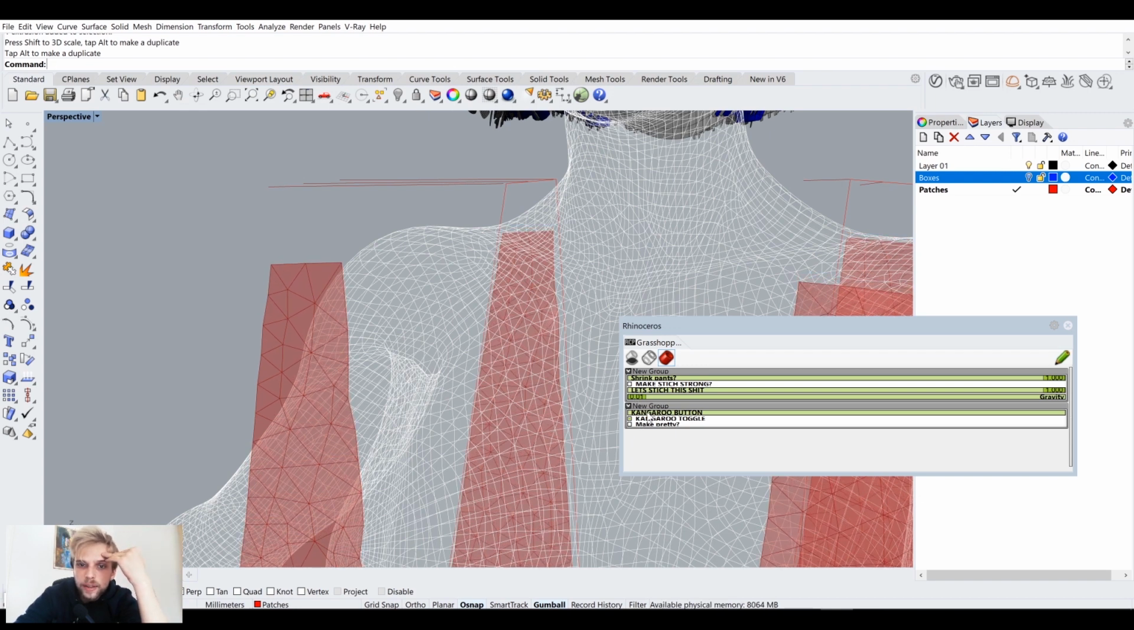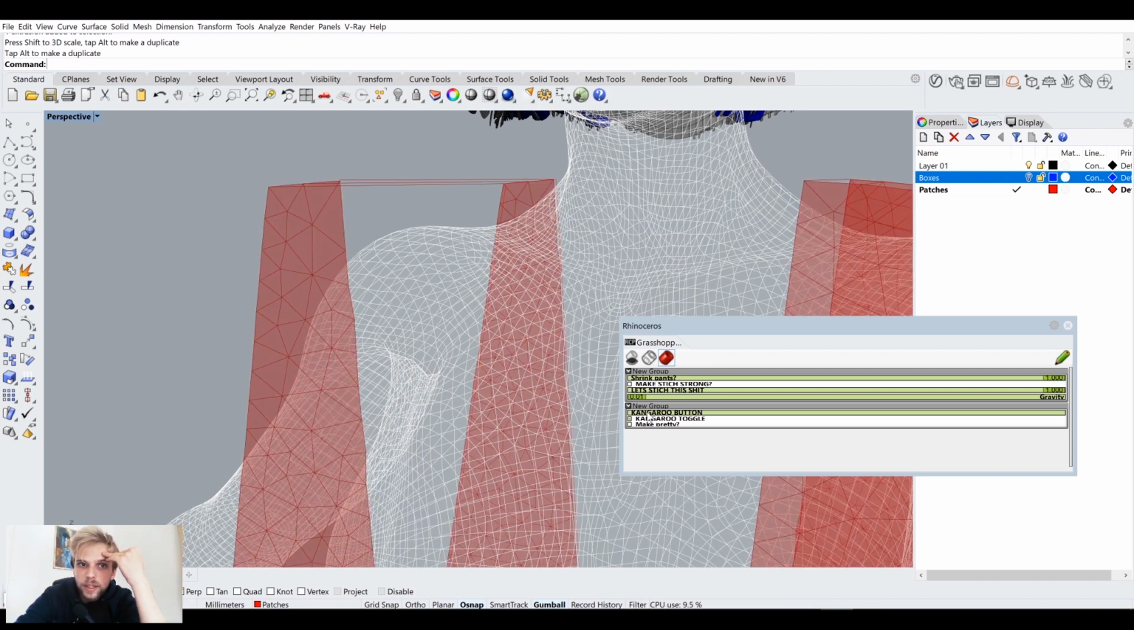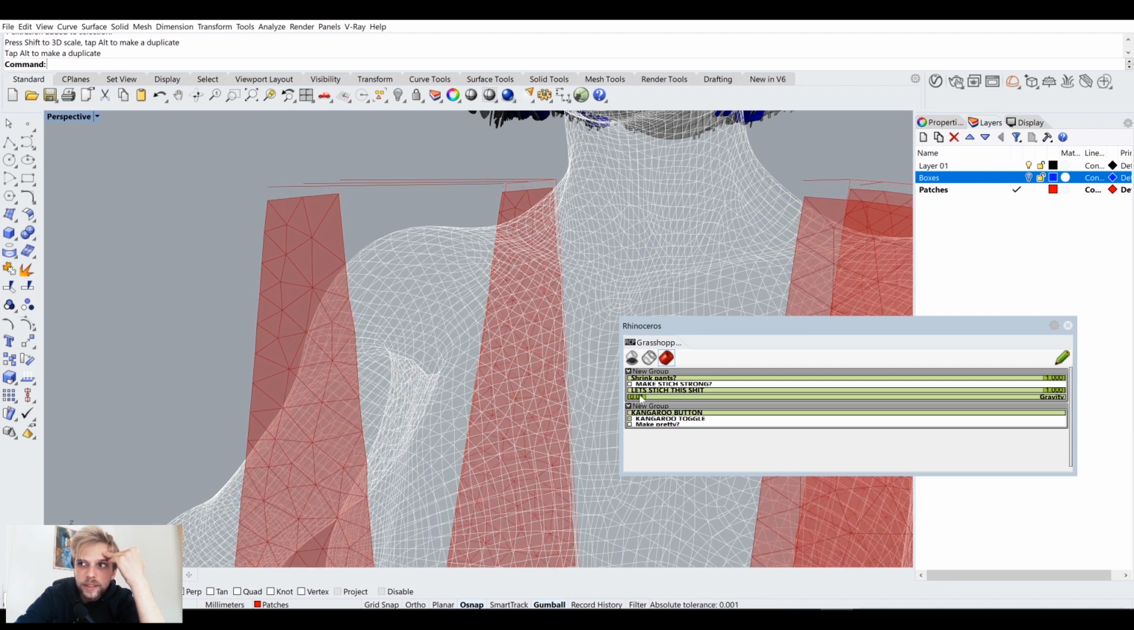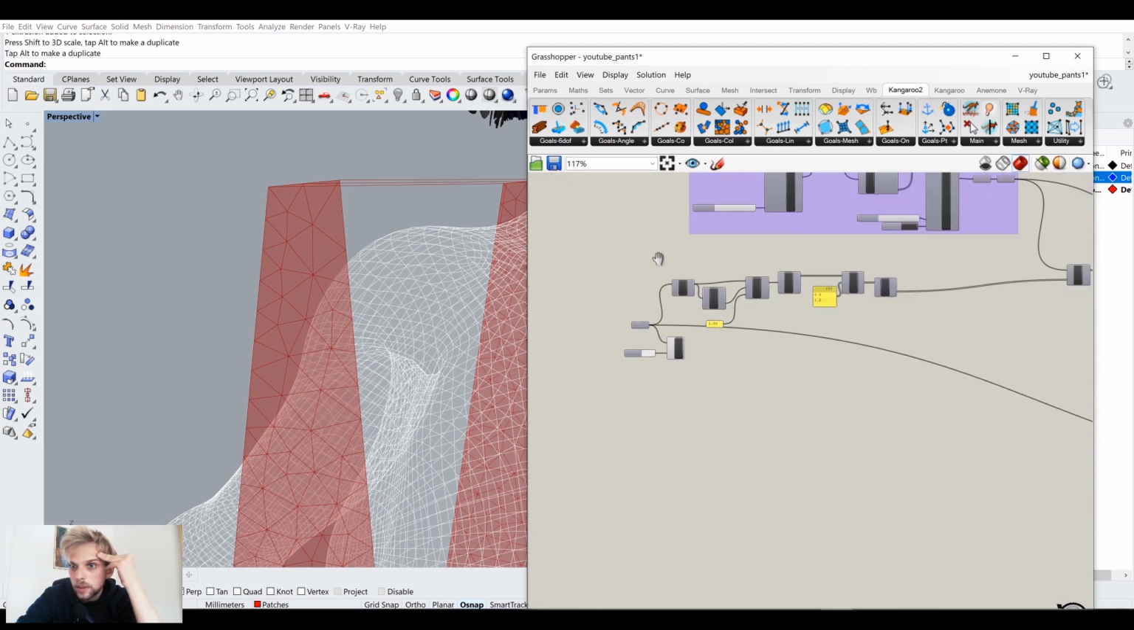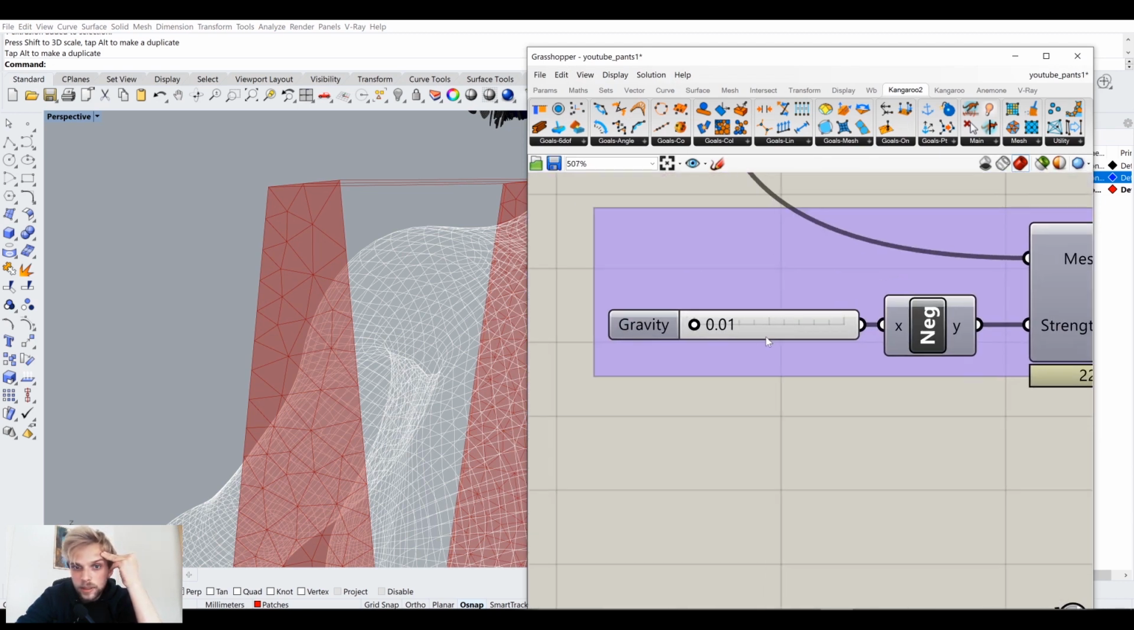Oh, right. We are not very smart. Because the gravity, the minimum gravity is 0.01. Okay, we stop the simulation, we press the reset button, and we go to gravity and change it to 0.